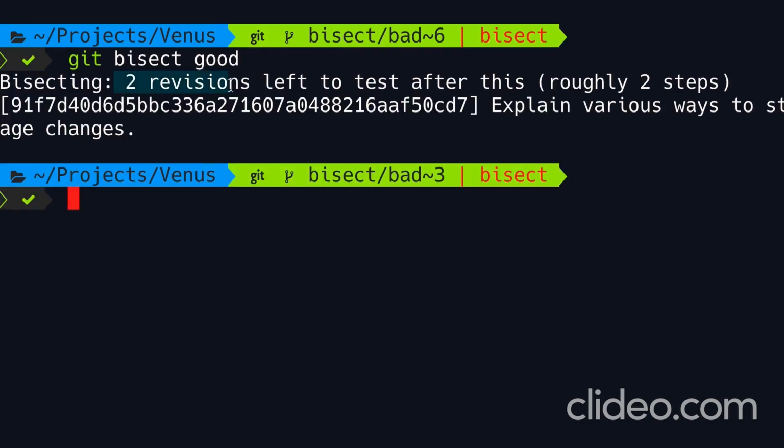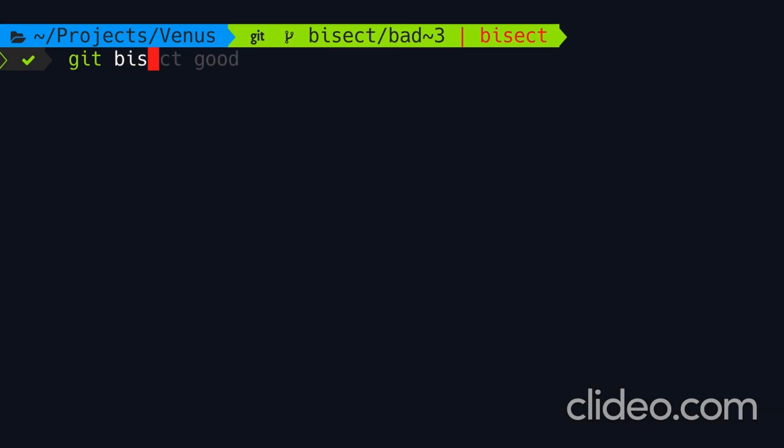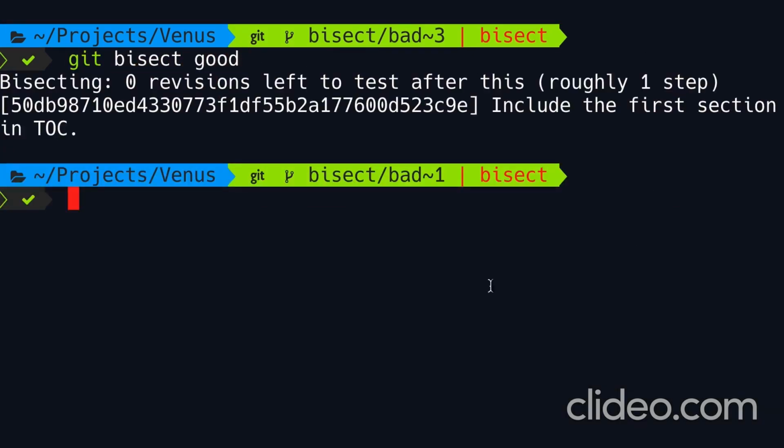Now we have 2 revisions or 2 commits to test, and this roughly requires 2 steps. So let's look at the log one more time. So we have a bad commit on the top and a good commit over here. The head is in the middle point. So once again, we run our application or use our automated test to see if the issue is still there or not. For this demo, let's say this is a good commit, so we don't have the issue at this point. That means the bug was introduced somewhere here in one of these 2 commits. So we say git bisect good. We have 0 revisions to test and one more step is needed.